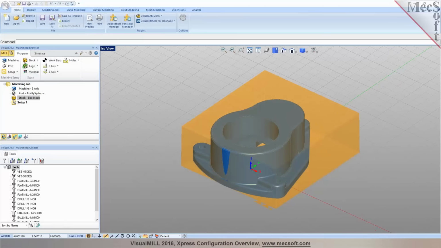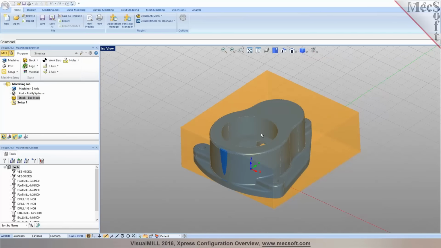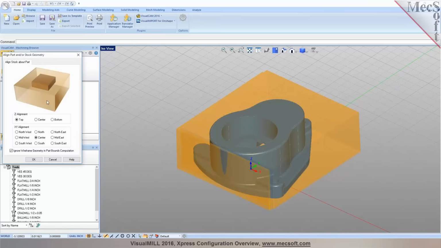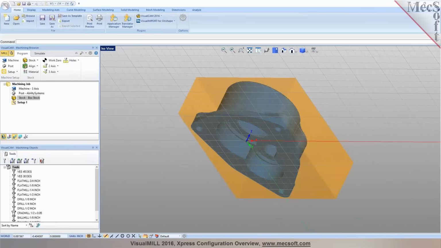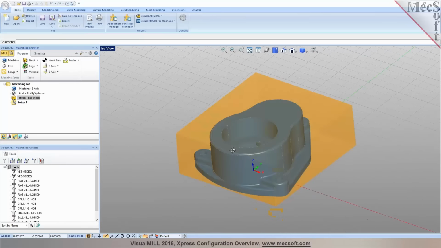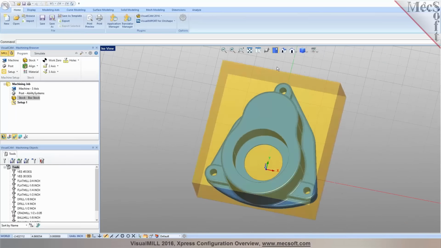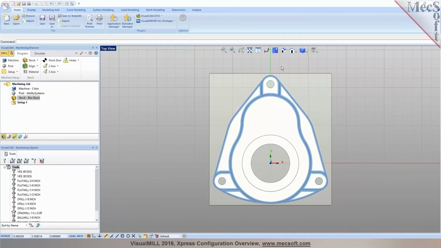And now the next thing we're going to take a look at is how do we align this to the part and then start programming some toolpaths. So we're going to go to Align, and we're going to pick Align Stock, and I'm going to choose Align Z to the bottom and have it centered in X and Y. So the bottom face of the stock is flushed with the bottom face of the part and centered around in X and Y. So that way you can remove material from all the sides.